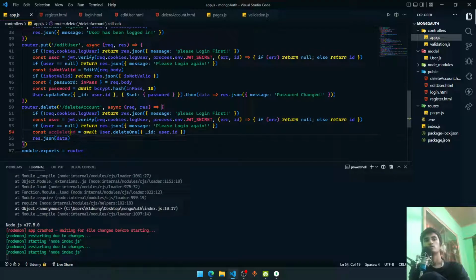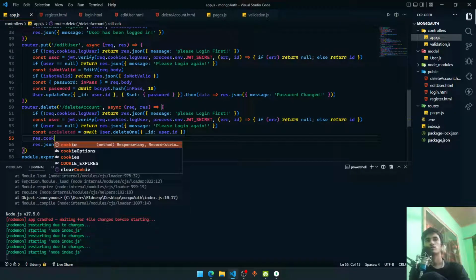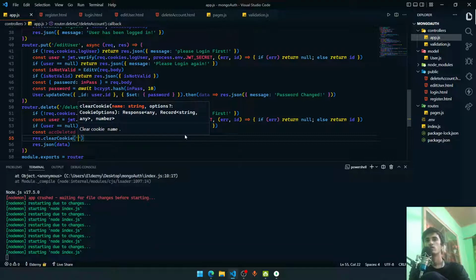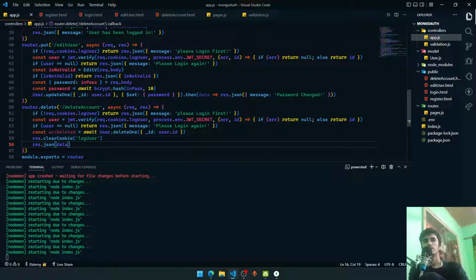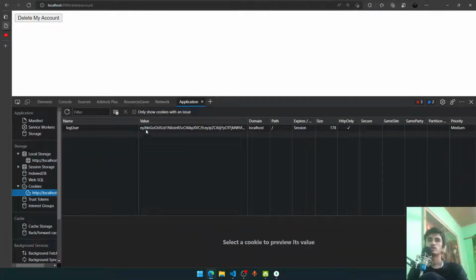We're going to say response.clearCookie. Clear the cookie of the name of log user. When we clear the cookie, it's going to send us the new data. So basically, we know that there's no cookie in here. It will not work now. Okay.